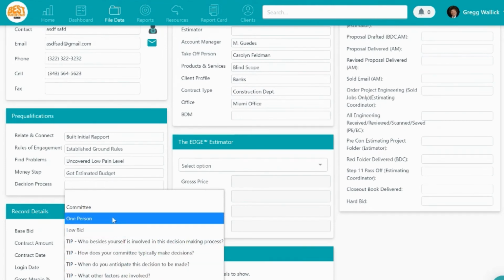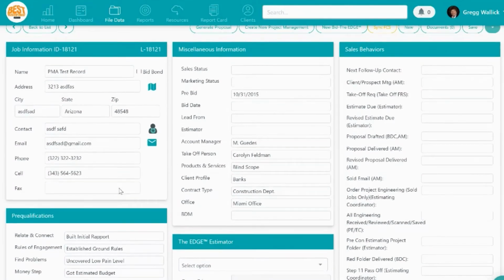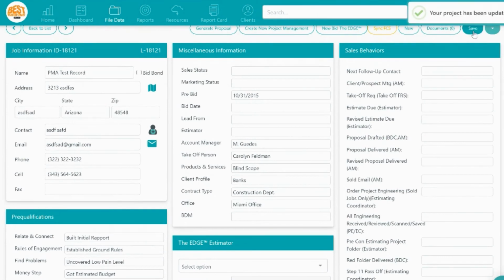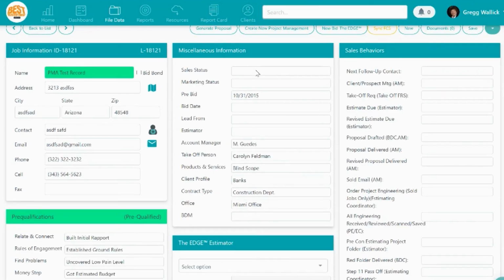When you select four or more of these fields in this section and hit Save, the file name will appear green in your list of files, as well as your dashboard, so you can easily identify which leads have been pre-qualified. This section is great for keeping track of important details from your conversations and helps you determine the next steps in your process.